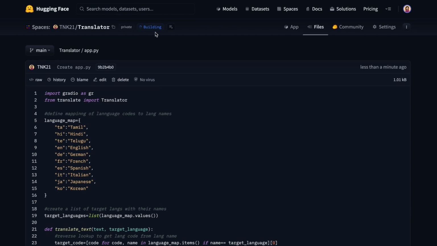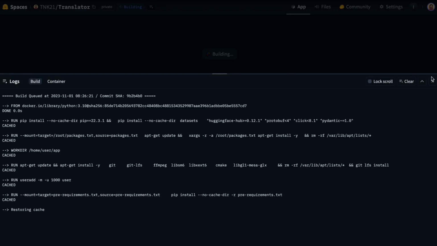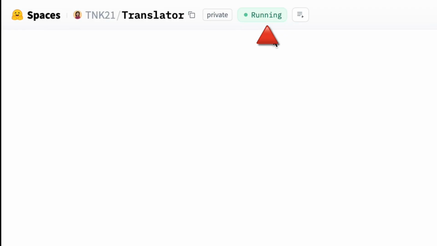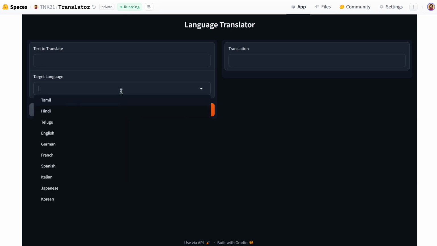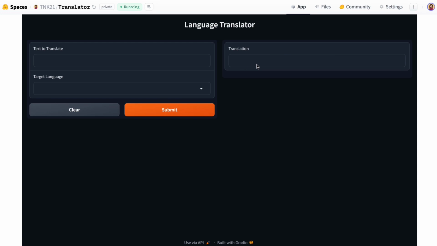You will notice that your app has started building. Click on the Apps section to see the process. This may take a while. A little later, you will notice the state is changing from building to running. Your app is ready, and this is how it looks. You have a text box to enter the text, and you can select the target language from the drop-down menu you have created. The output is delivered within a few seconds, and that's how you can create a simple language translator.